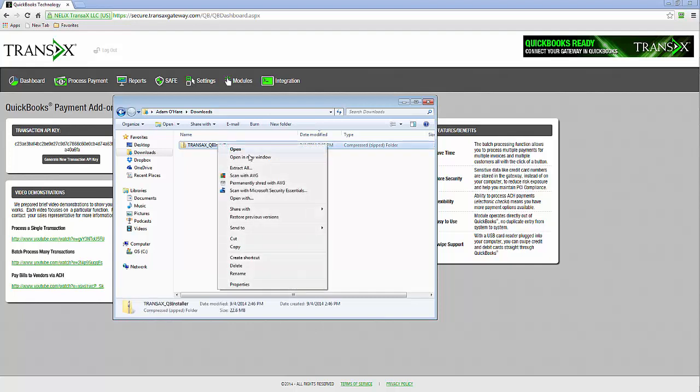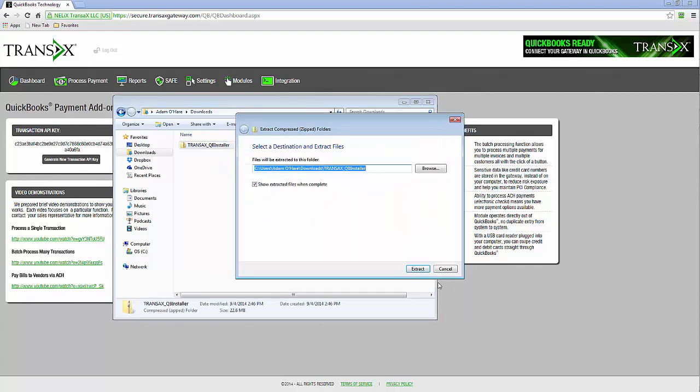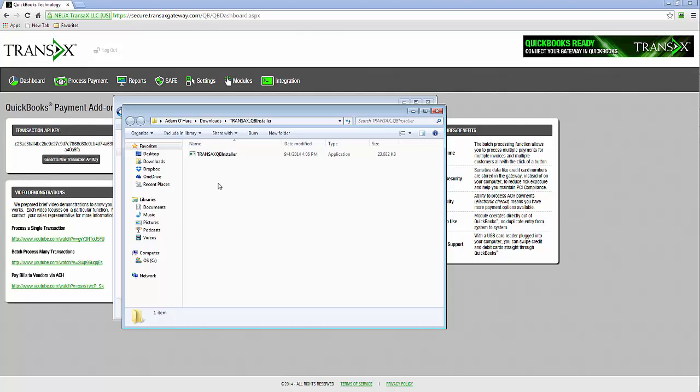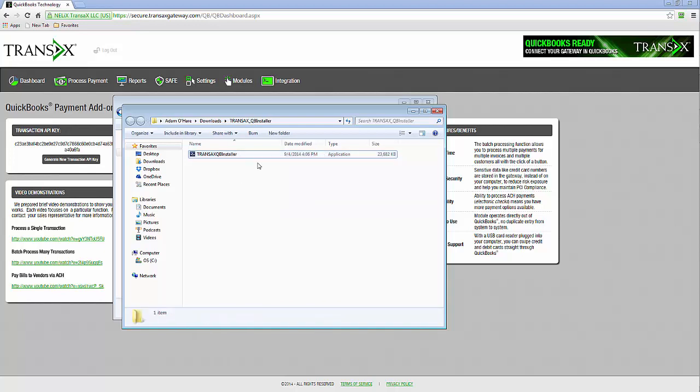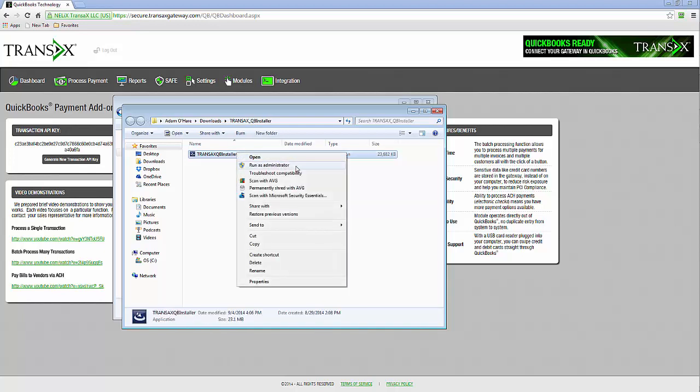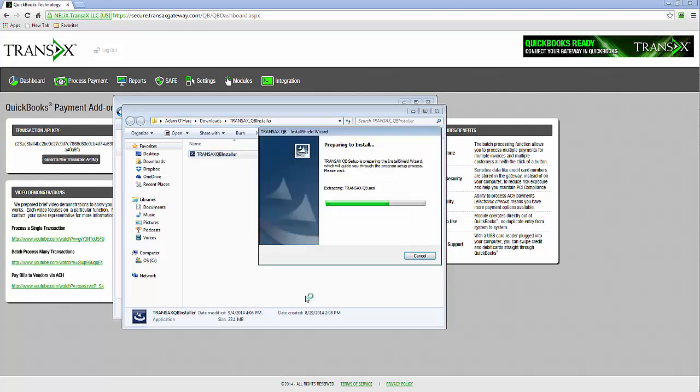That first you'll need to right-click on and extract the files. Once you have the installer extracted, you'll right-click on the installer and select to run as an administrator. Then from there on out, you're installing the module just like you'd install any other program.